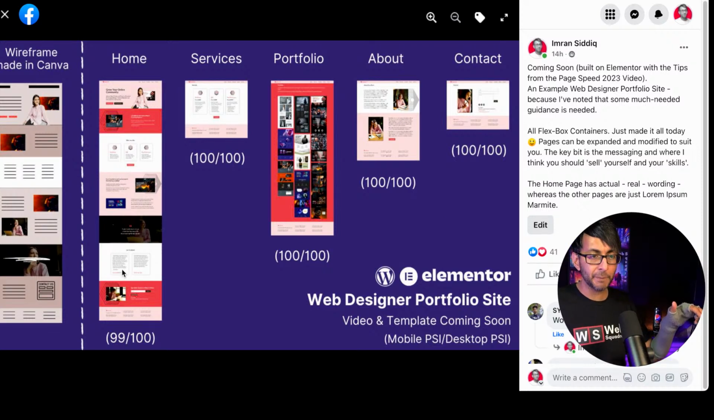This is a full page. That's a page, that's a page, that's a page. Look at the scores. Pete, here are the scores, using my page speed 2023 video. 99 on the mobile and 100 on the desktop. That's the mobile score, that's the desktop score. PageSpeed Insights. There you go. Look at that.